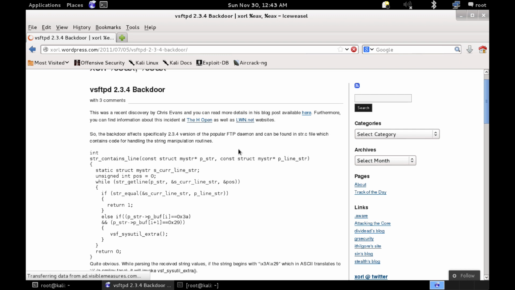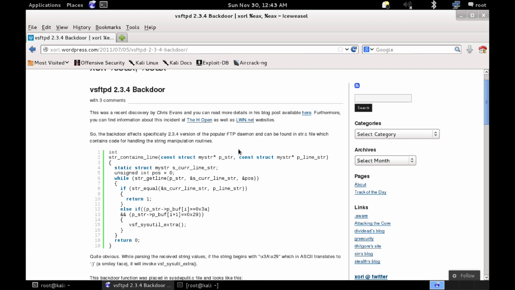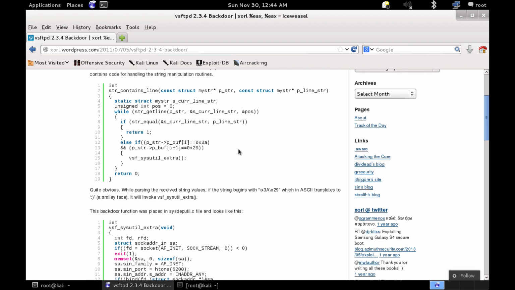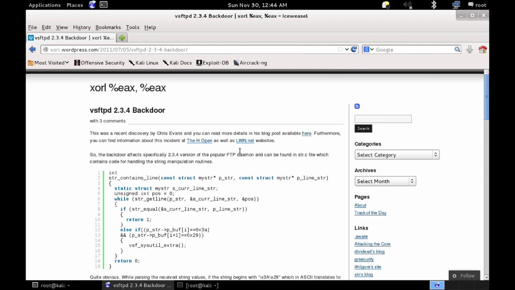Basically, the Very Secure FTP repository was broken into, and the source code was replaced with the original source code with some additional functionality. Specifically, if you put a smiley face in the username, it will spawn a backdoor as root on port 6200. And this was only true for a few days, so they didn't change the version number between it. So just because you have 2.3.4, you don't know if maybe it was downloaded before or after. So it doesn't necessarily mean that this vulnerability is present, but it may be based on the version number.